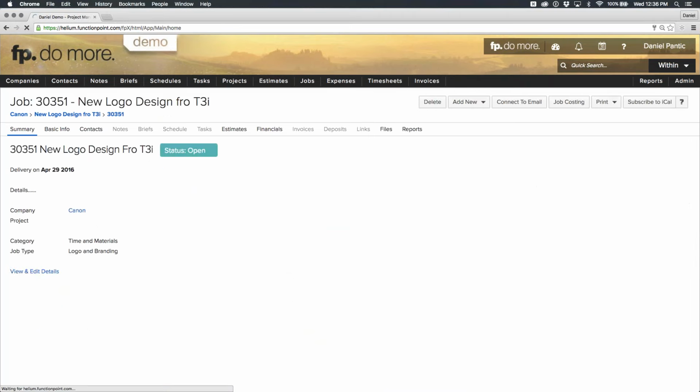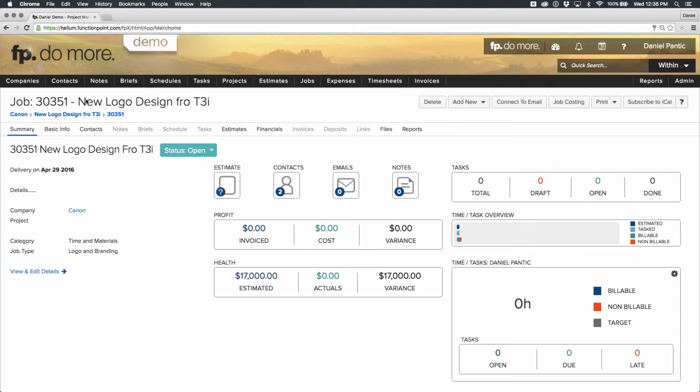And of course, you'll see nothing changes. The estimate number remains the same, as well as the name, and of course that leads back to Canon. Now it's important to note that we do have this summary tab for the job that you've just opened, and the summary tab shows you the health of the job. So we can see here the estimated value, $17,000, as well as the actuals and so on. So a lot of zeros because it is a fresh job, and these values will get populated as people start tracking time, if a schedule gets attached, tasks get allocated, etc.